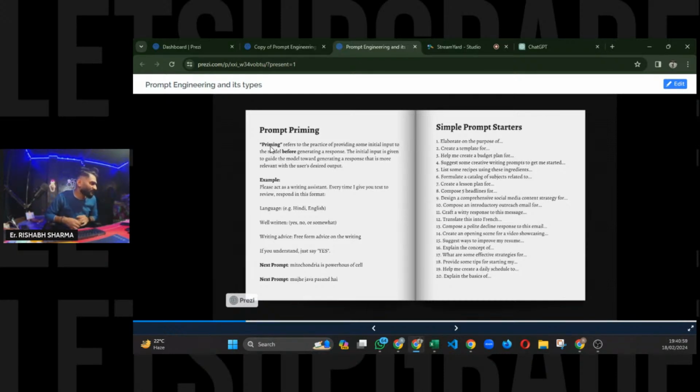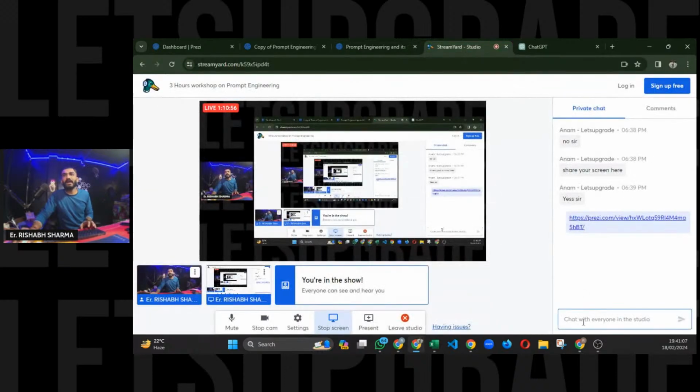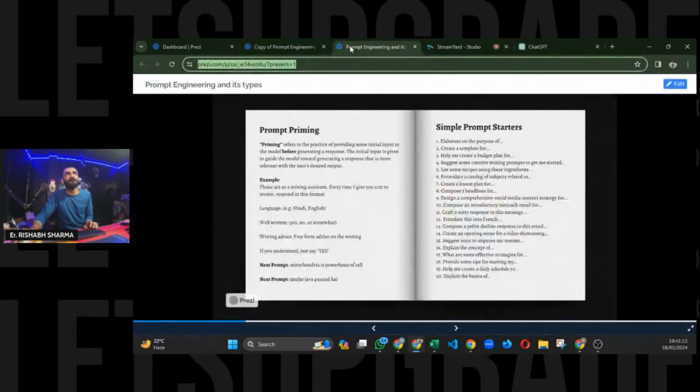Which page is this? This is a different PPT. Let me share it as well. Anam, this is the second PPT which I'm using. Maybe you can share this with them. So, prompt priming, right? Yes, Kumar, I am sending you this as well. This is the second PPT which I'm using, so Anam will be sending you the link.